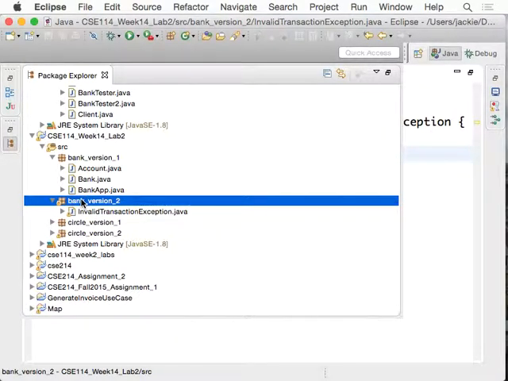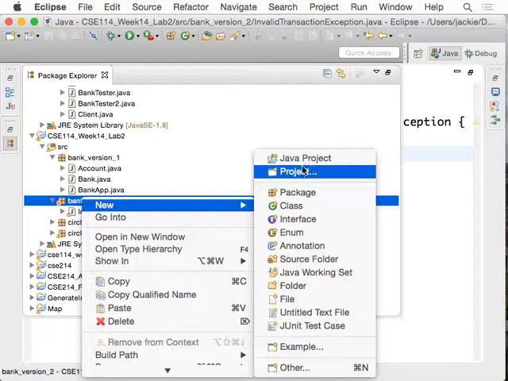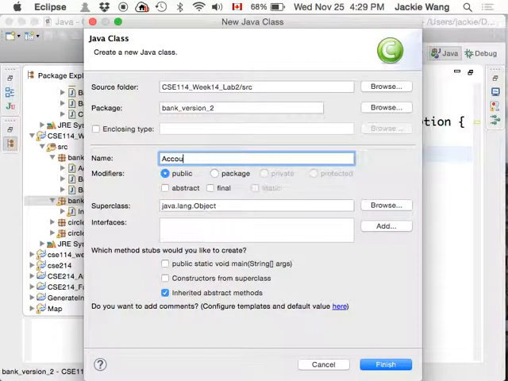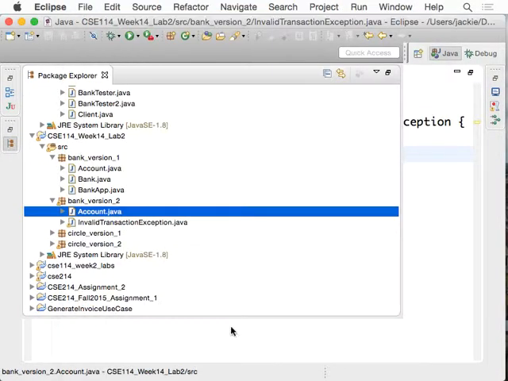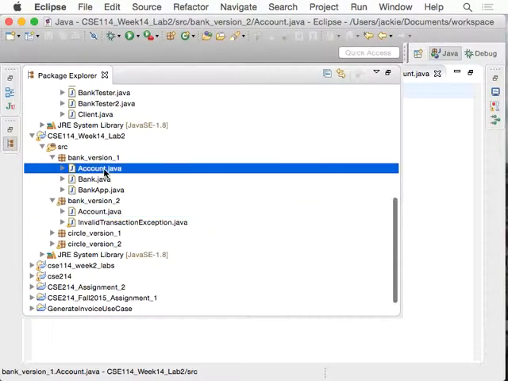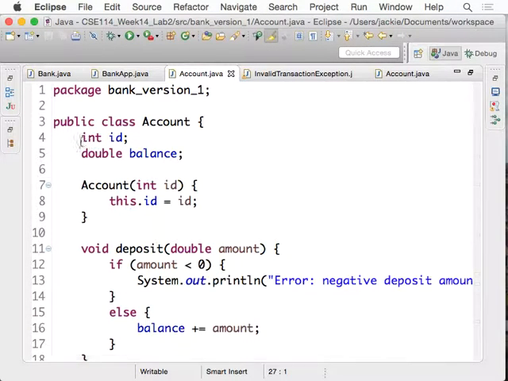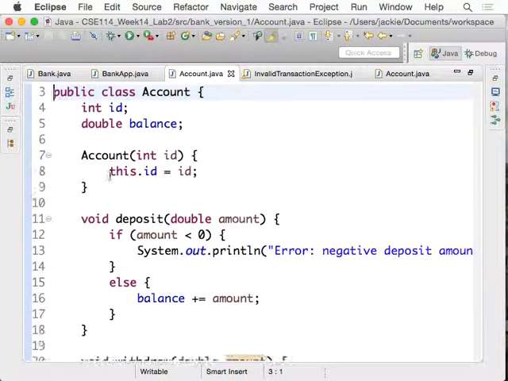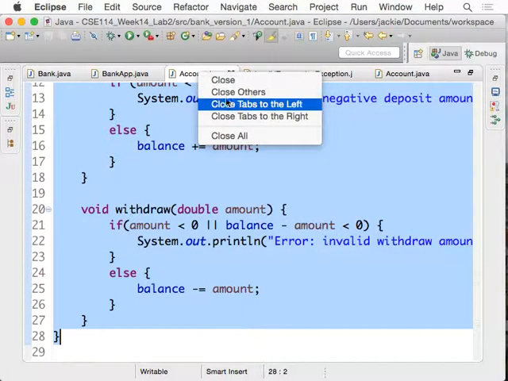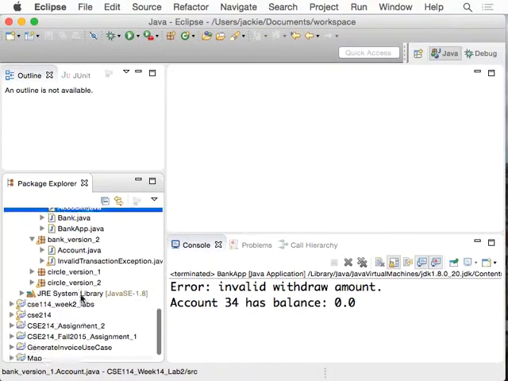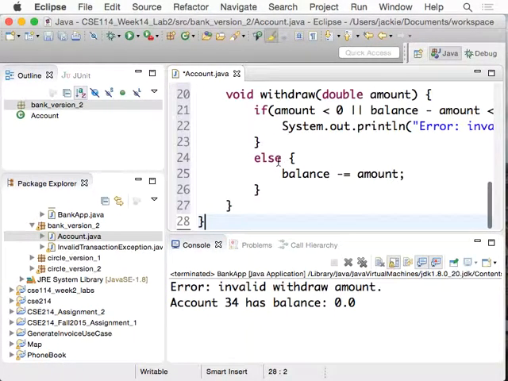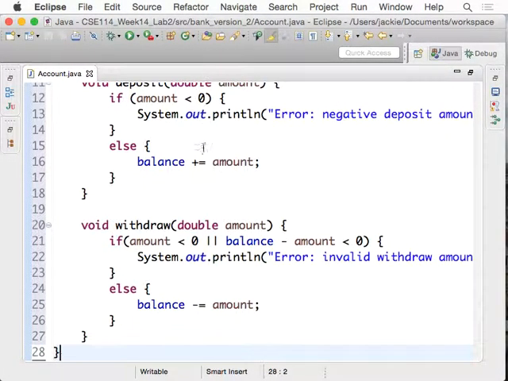Okay, so now let's go back to our package explorer here. So now let's create a new class in version 2. Sorry, account. I meant to say account. Okay, account here. And let me be a little bit lazy here. So if I just use the previous version here, just copy from the public class account to the end, and then I'm going to change things. Okay, now once you copy that, go to the version 2 account and highlight this part and paste.